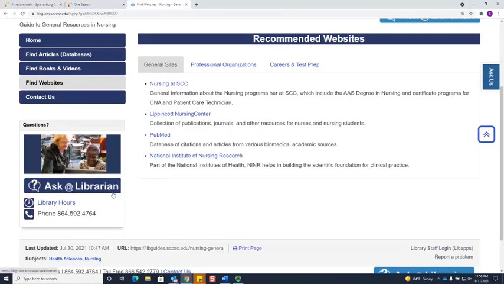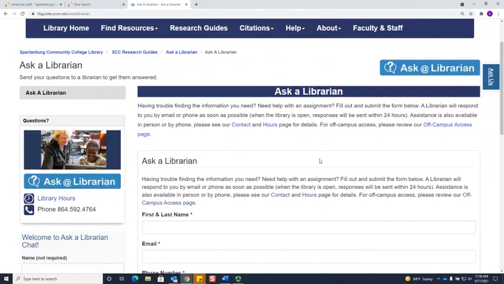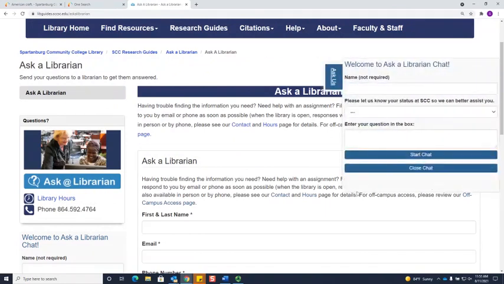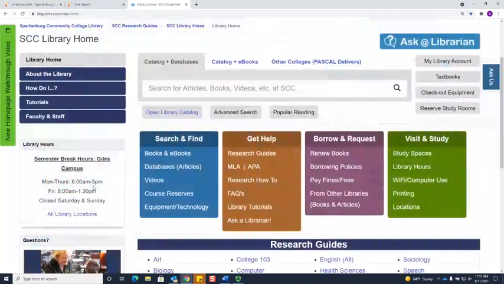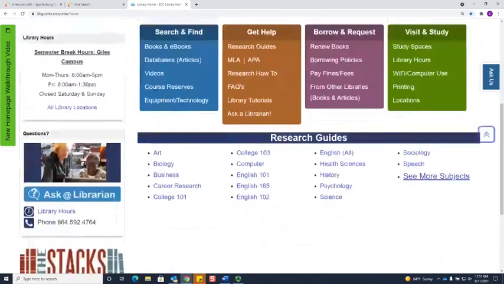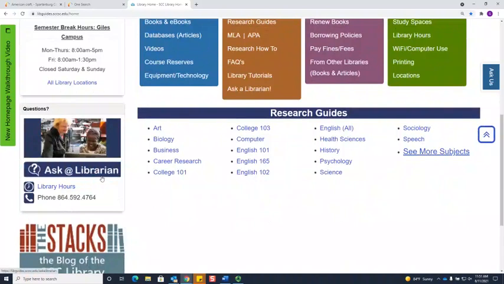On all of our web pages, we have this Ask a Librarian button. This is a way for you to contact the library through email or chat. If you have any questions for us, this way we can help you find the material that you're looking for. The library hours on our homepage will tell you when we're open at our various locations and at different times of the year. And again, Ask a Librarian will give you multiple ways to ask any library questions.